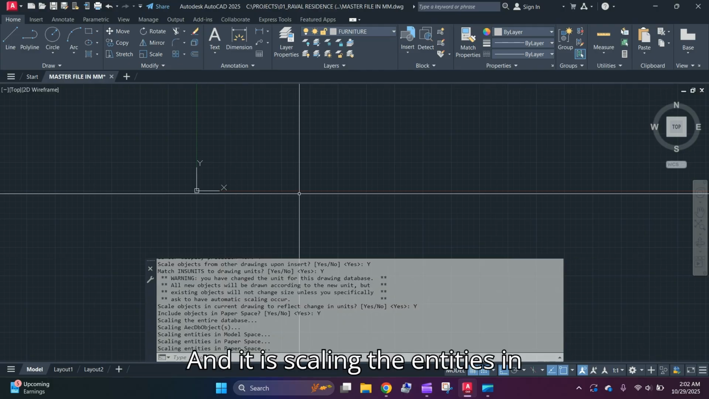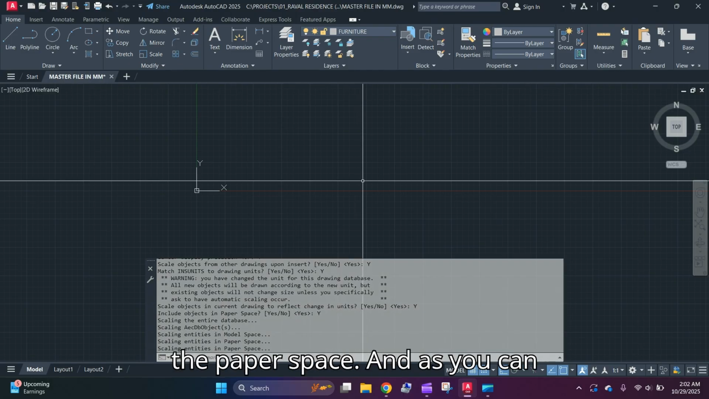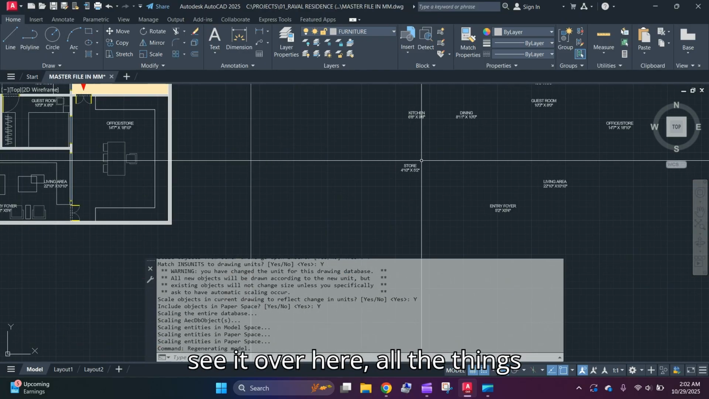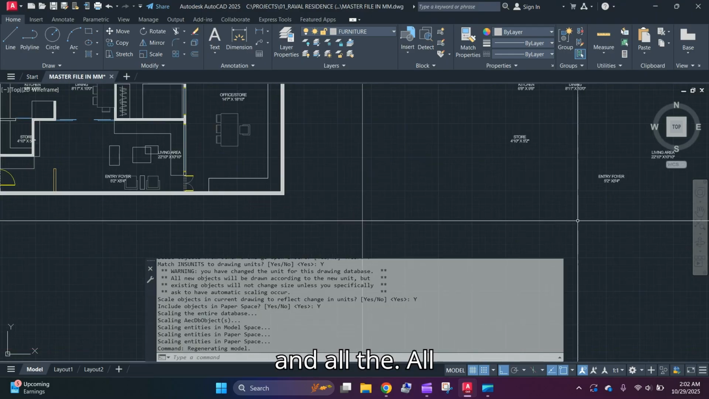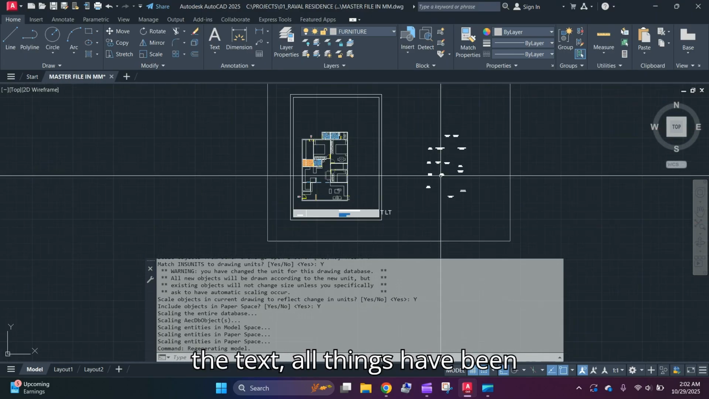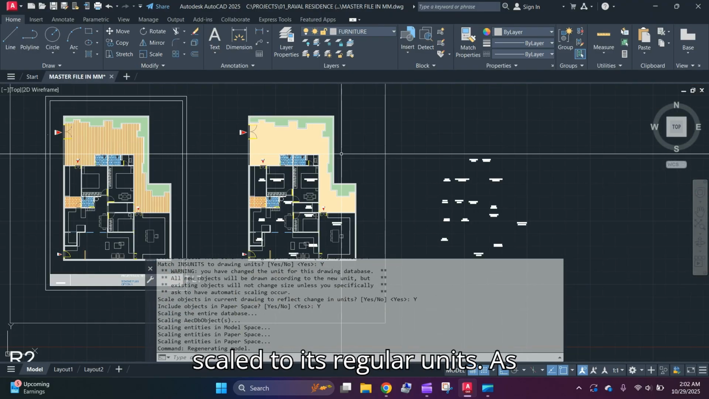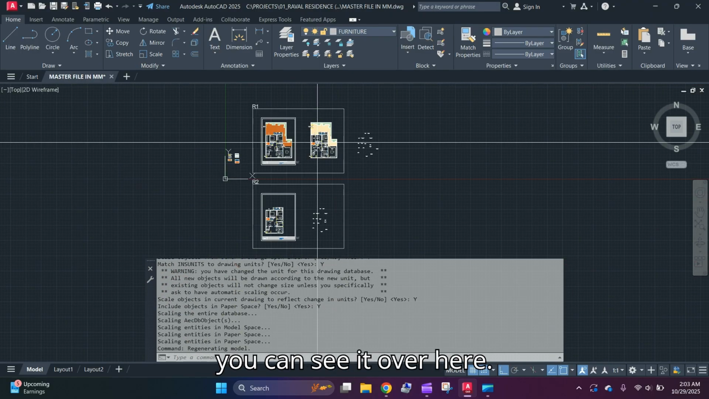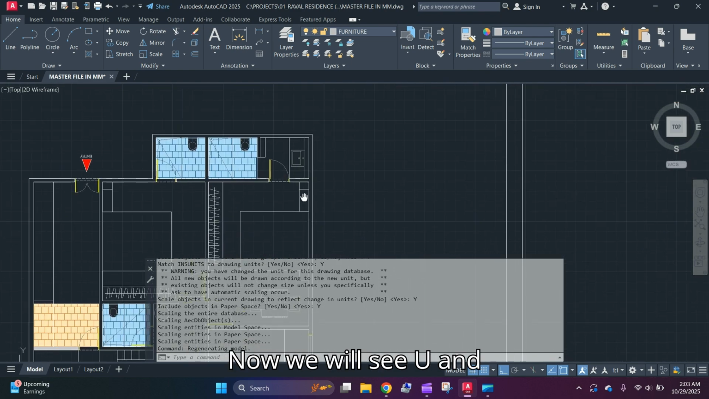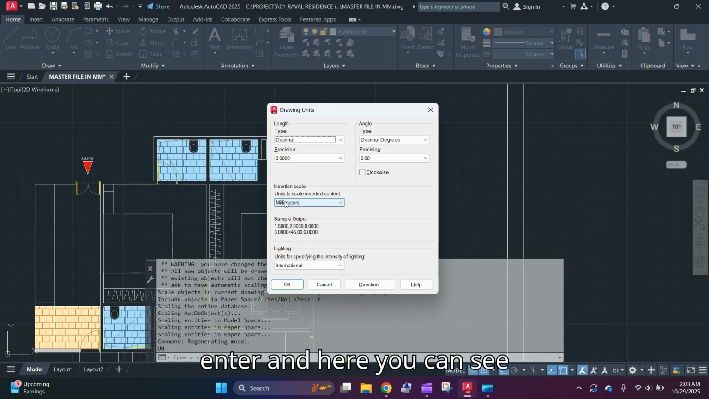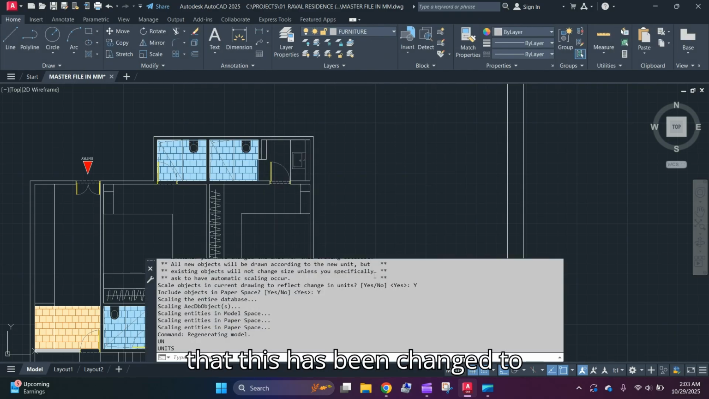And it is scaling the entities in the paper space. And as we can see over here, all the things and all the text, all the things have been scaled to its regular units. As you can see over here, now we'll say U and enter. And here you can see that this has been changed to millimeter.